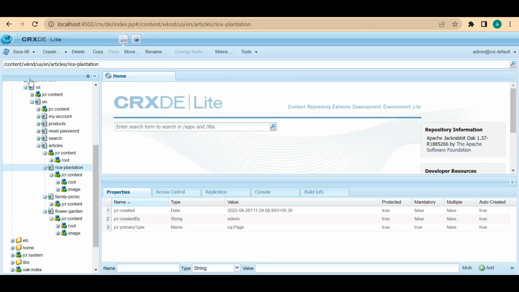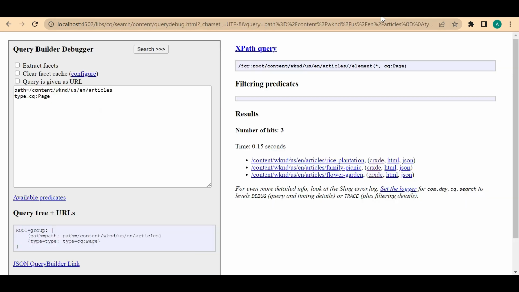So there are only 3 nodes here which are of the type cq:Page. Those 3 nodes are given here. So this is how we use the Query Builder UI.